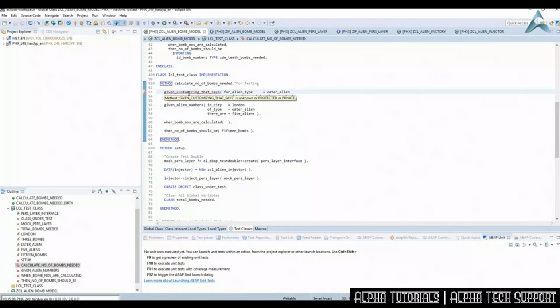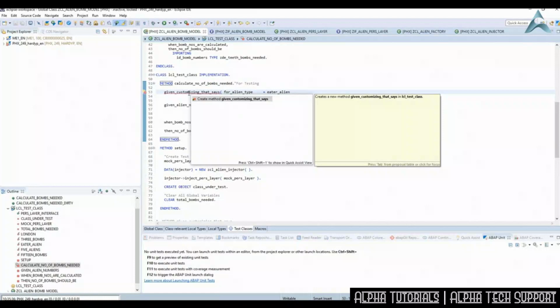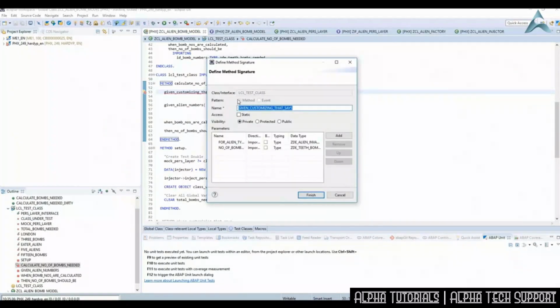In ABAP in Eclipse, I can press Control and F1 to a quick fix, and it says, oh, this method does not exist. Do you want to create it? So, yes, I do. Click, click. Now, it's going to create the method definition and implementation for me. Note, it's going to create a signature, and because I'm using variables, it's picked up the correct data elements.